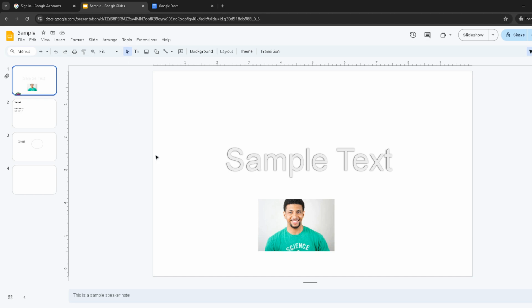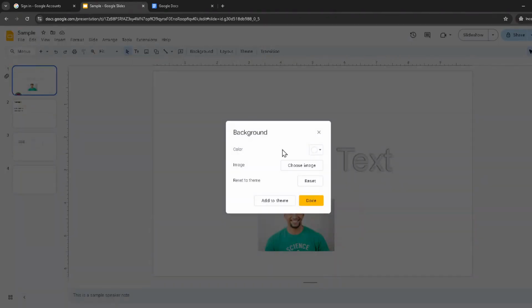Now let's focus on changing the background of your slide to transparent. Look for the background option in the toolbar at the top of the page. Google Slides makes it very user-friendly to find this. Just a simple click and you're where you need to be.